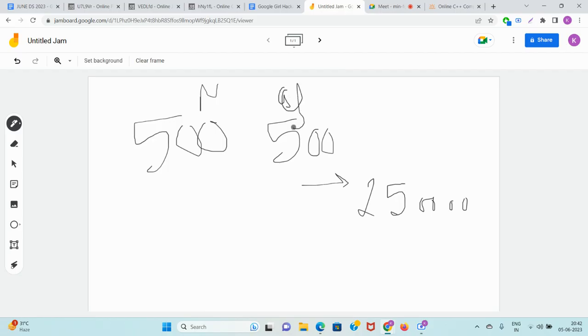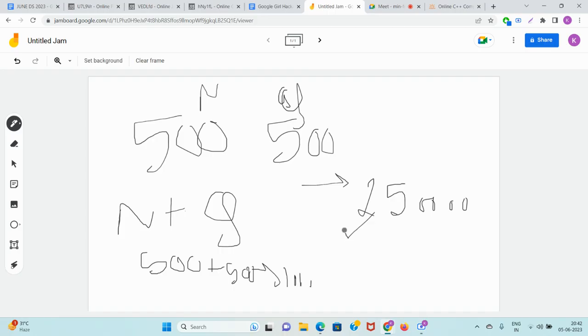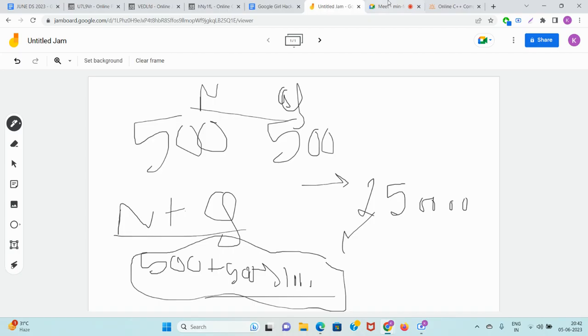And if you just add n and q, what kind of salary will you get? Let's imagine 500 plus 500, only 1,000 rupees. See how much more efficient it is. In this case, it is 25 times more efficient if you run the algorithm in n plus q time. 1,000 rupees salary, a dishwasher. Understood? That's the difference between n into q plus n versus n plus q.